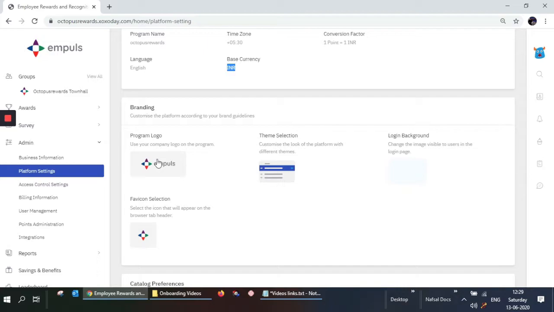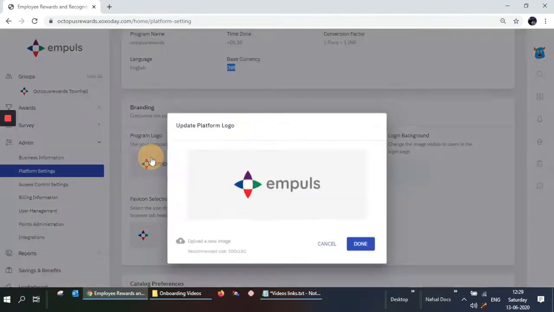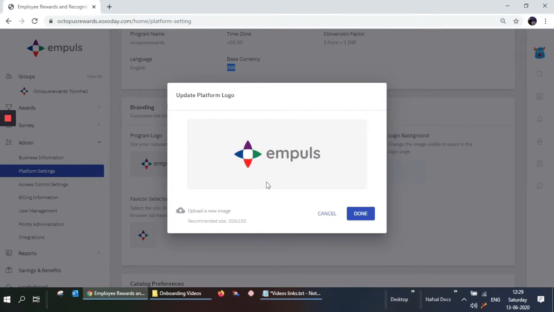You could click on the platform logo. To change the platform logo, you can upload a new image. You can see the recommended size of the images. Okay, I'm not changing that right now. Let me show you how to upload a new image.